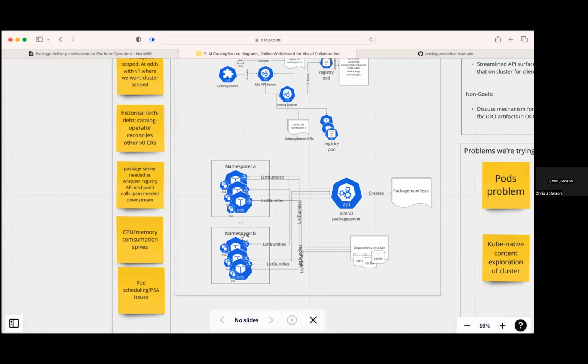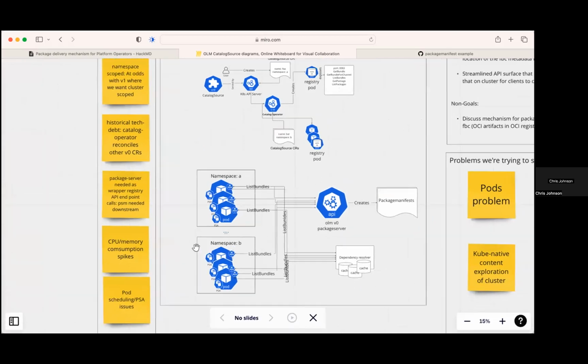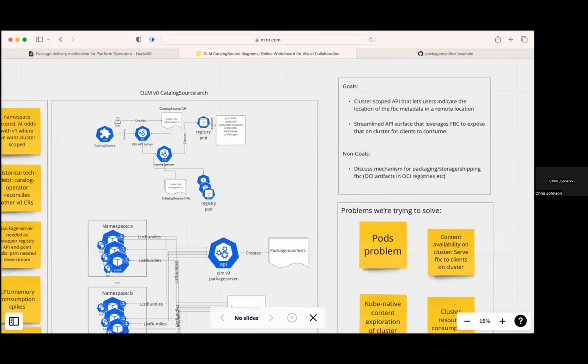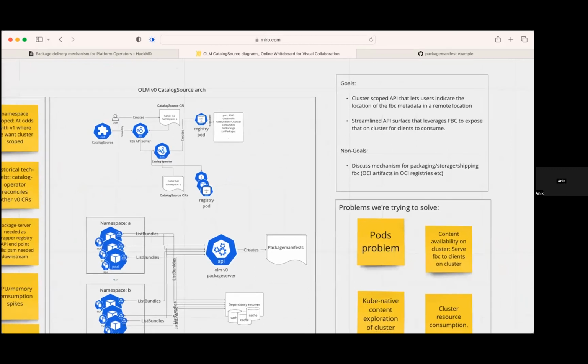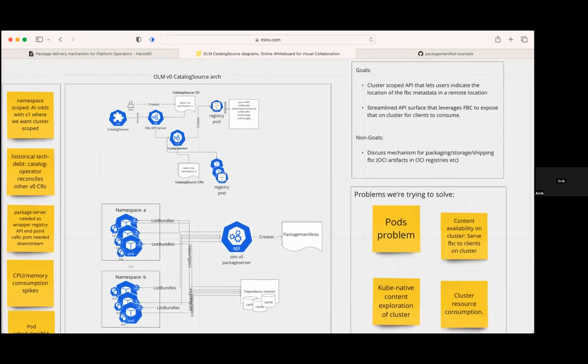It's basically just a nice translation layer from all the gRPC APIs to a nice kube API. Right, and that is basically the inspiration for the package server. That is more of a kube native way of knowing what packages are in the cluster than curling the pods, getting the list bundle, and then processing the result yourself. That's just a lot of manual steps. That is not very kube native.